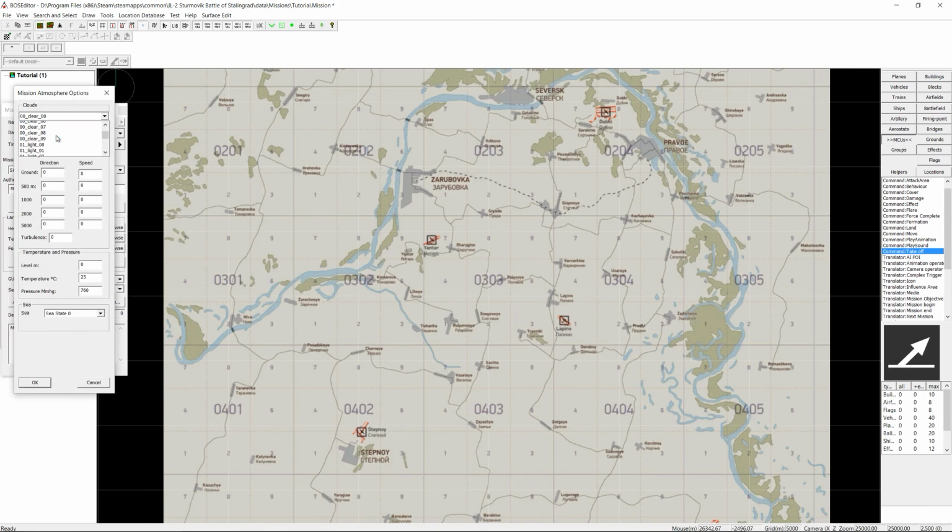Under clouds we will choose medium clouds, no precipitations, and we don't need to set the level of precipitations as a consequence of that. Now when it comes to the wind options, we are not setting that on the direction the wind is coming from, but rather the direction in which the wind is blowing to.